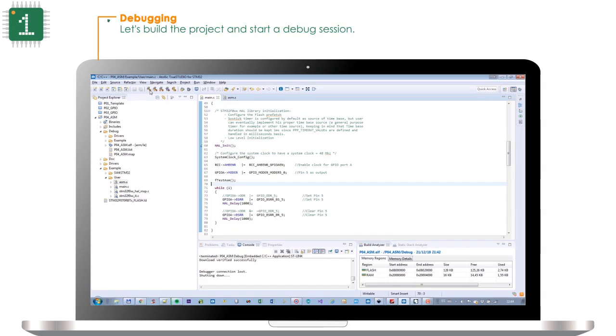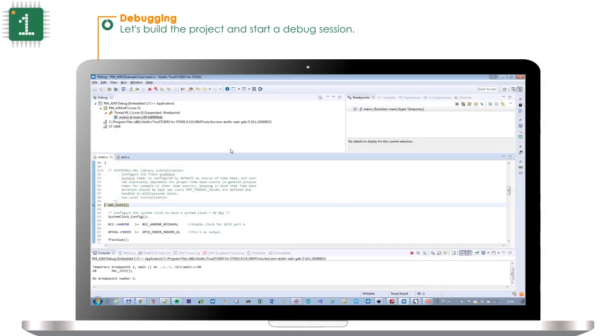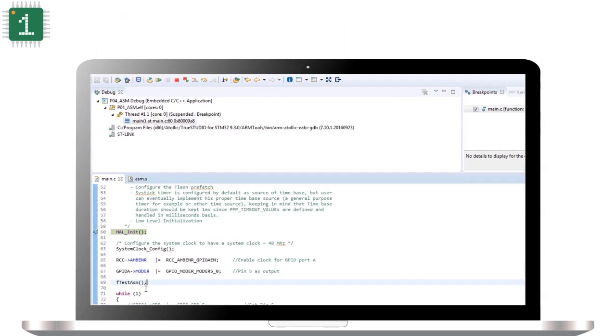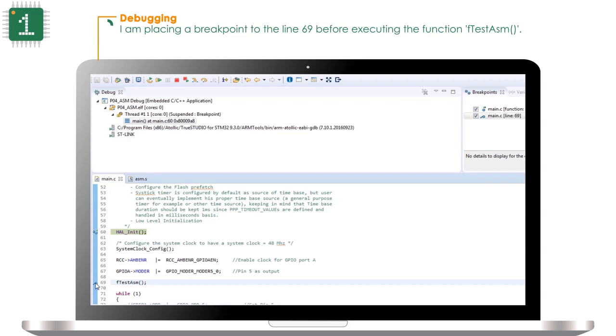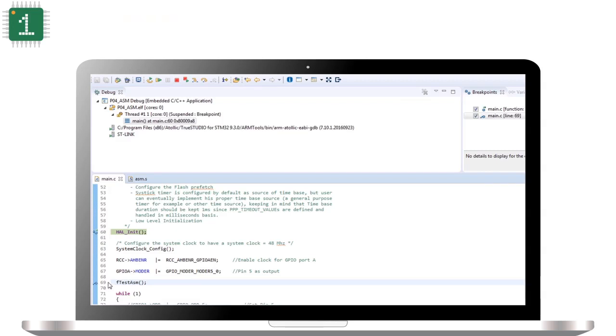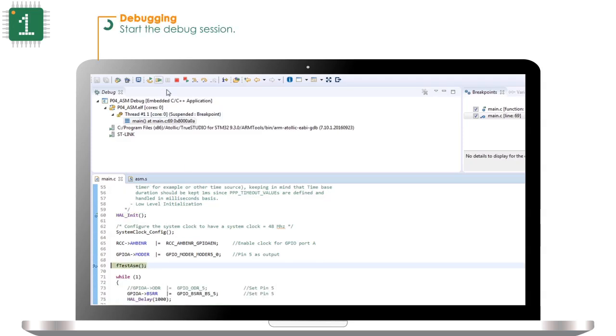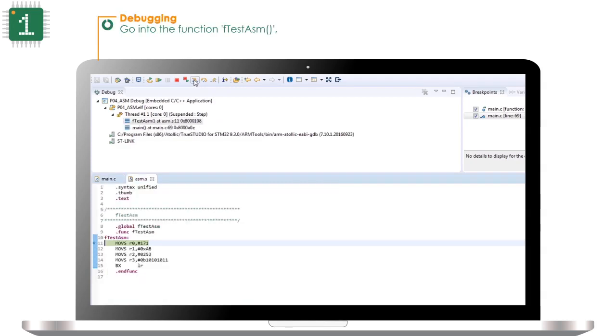Let's build the project and start a debug session. I am placing a breakpoint at line 69 before executing the function fTest_asm. Start the debug session. The program has stopped on line 69. Go into the function fTest_asm.